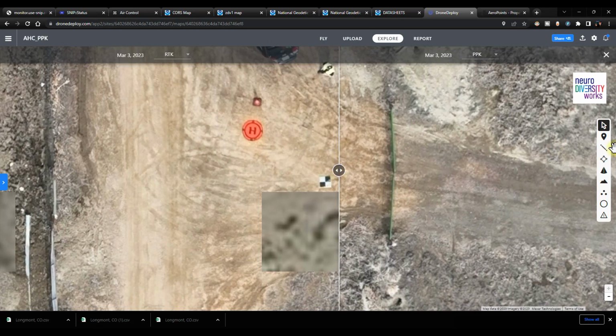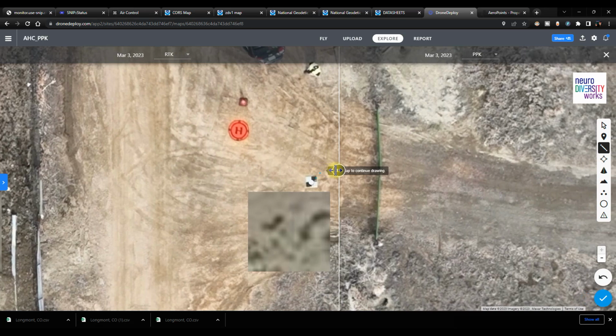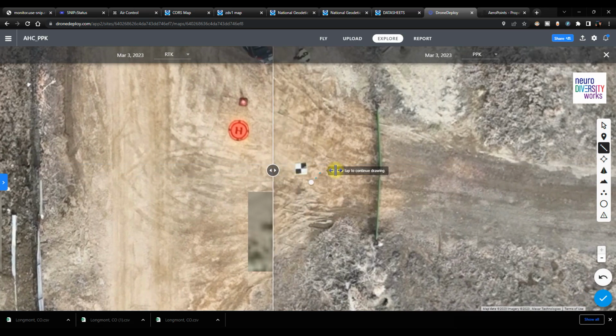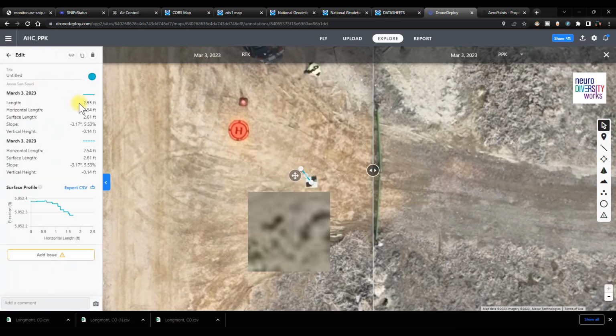So even with this tool open, I can still do a distance measurement. I can click center here, move it back over, and click the center here, and then end it. And it'll give me an annotation. It'll tell me about how far. So it's about 2.5 feet difference between the RTK and PPK for the Aeropoint location. So that's not a huge distance, but it's still not quite survey grade, right?